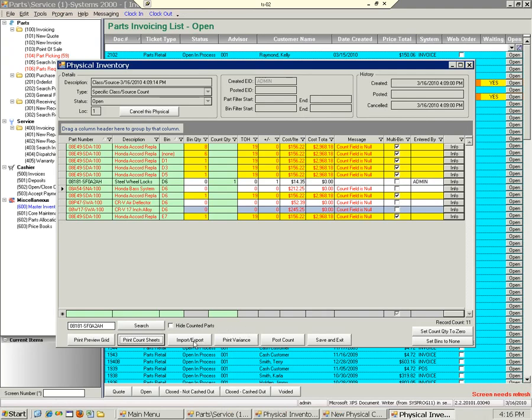Our next button is Import and Export. We will also go through that here in a few moments. That is if you're using the optional Scan PAL system. You could just go around your parts department and scan the barcodes and import them into your physical inventory screen. The next button is your Post Count. This is after you have completed your inventory. You can go ahead and post that count, which will save your count quantities in your master inventory.